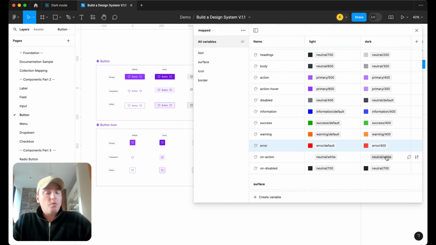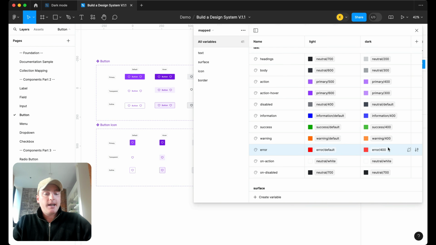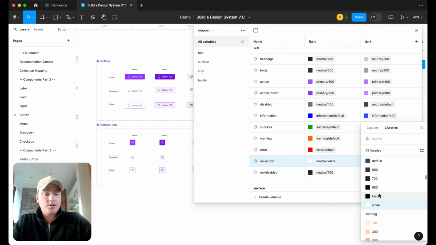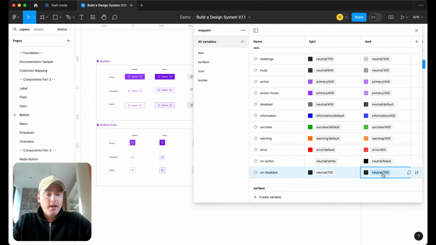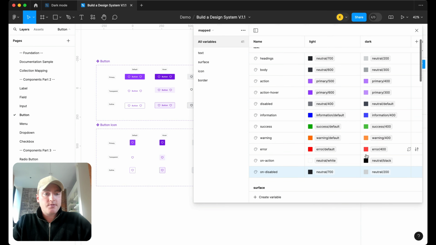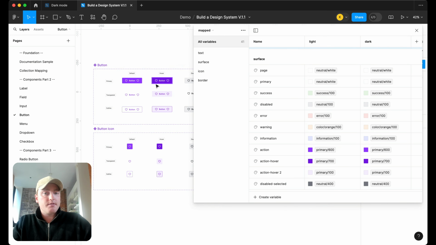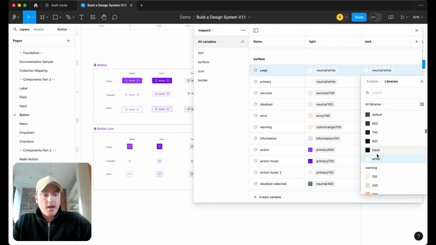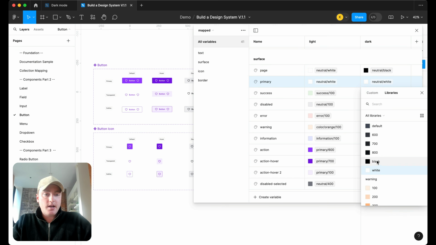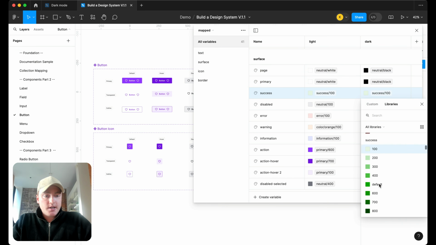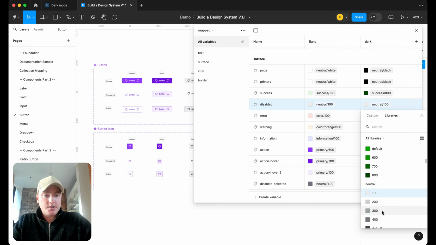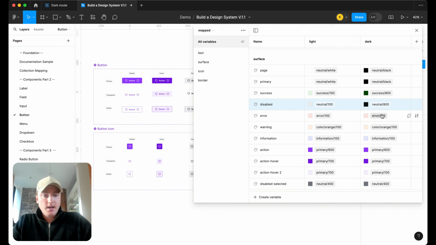Our neutral whites, if I ever have a white and a black, I tend to just inverse it right away. So our neutral white will become our neutral black, and our neutral 700 will become our neutral 200. So those are the colors for our text. Let's keep going down the line here. Again, just until we have enough color variables where we can see the inverse of these buttons, okay? So our neutral white is going to be our neutral black, success 100, success 800, neutral 100, neutral 800, error 100, error 800.